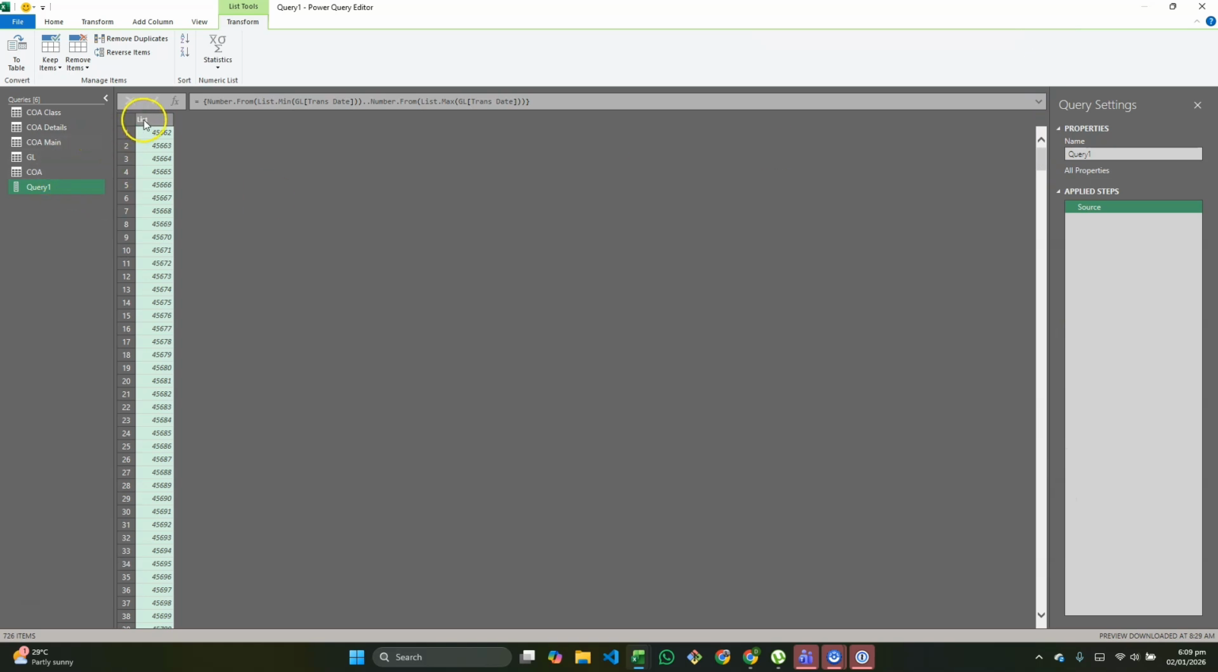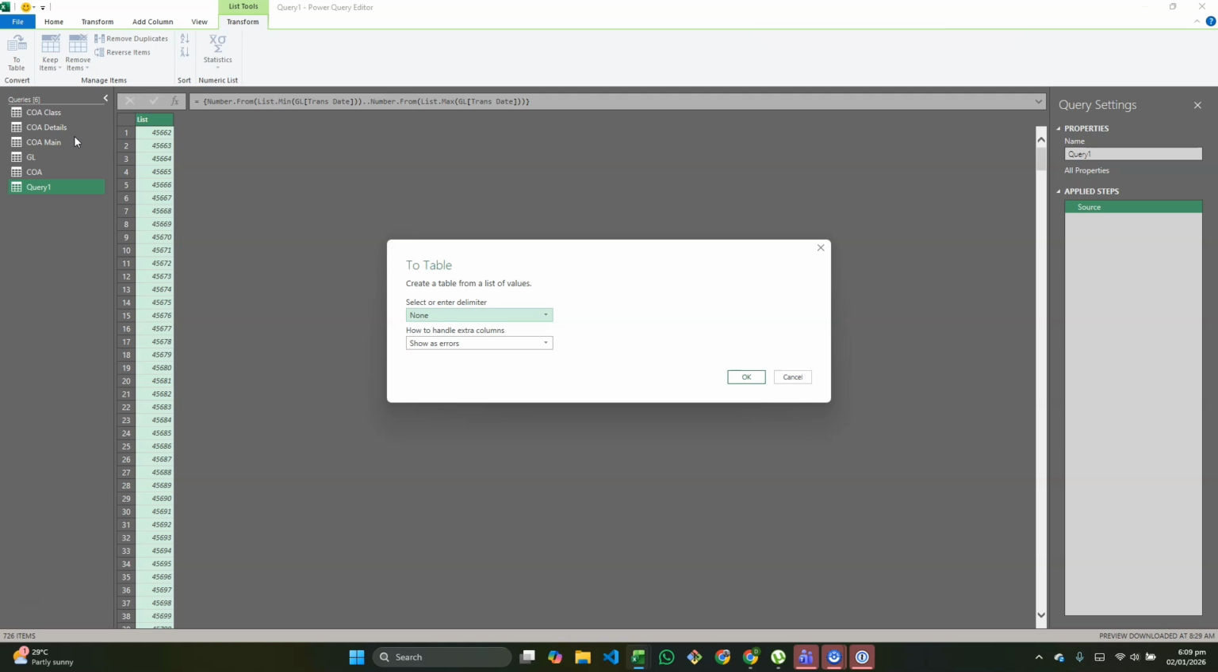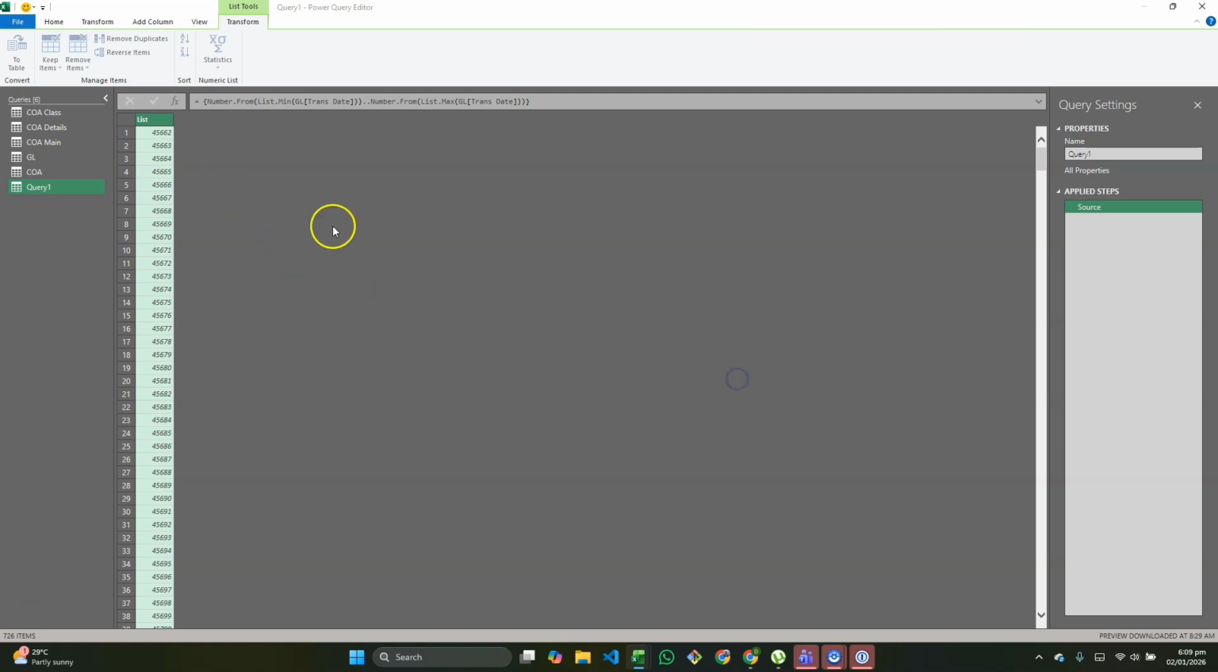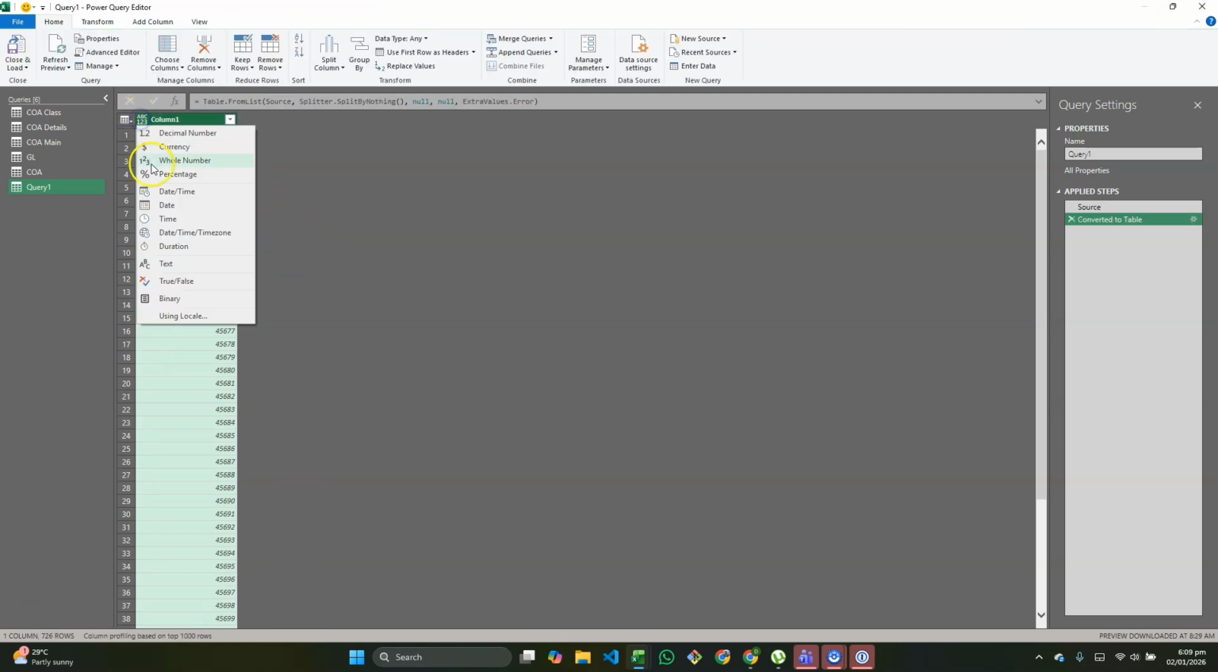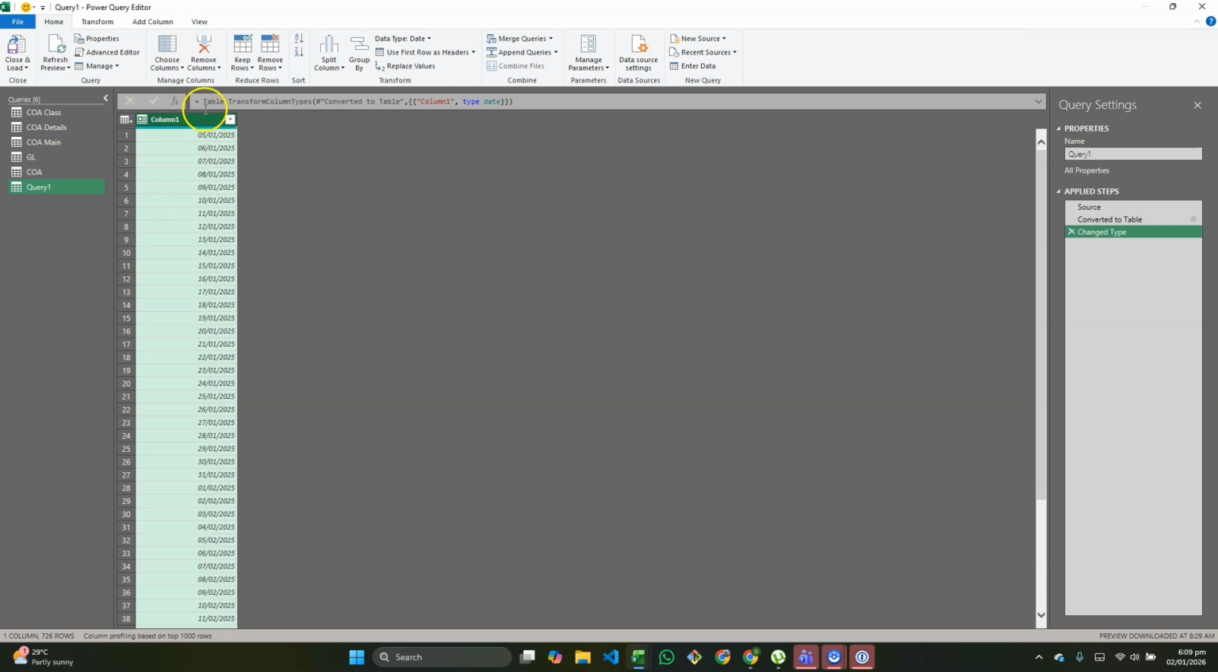So now all you need to do is just click To Table. You're transforming this into a table. You just click OK over this point. Good. And then you set this to a date. Good. So now it starts from 5th January because that's the very first date in your data. So every date is captured. So 5th, 6th, 7th, 8th, and so on and so forth.